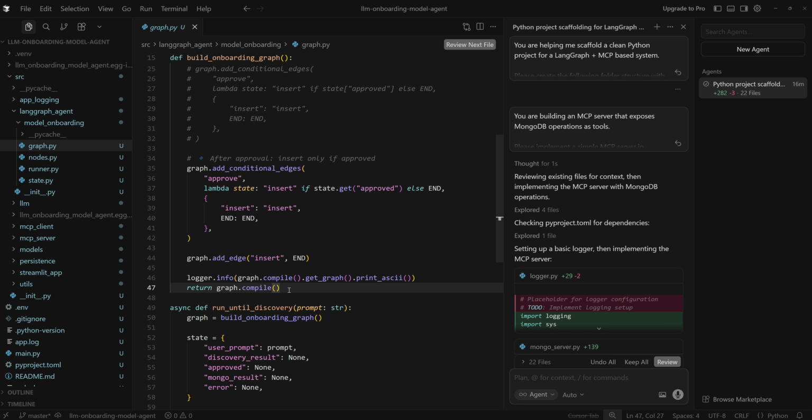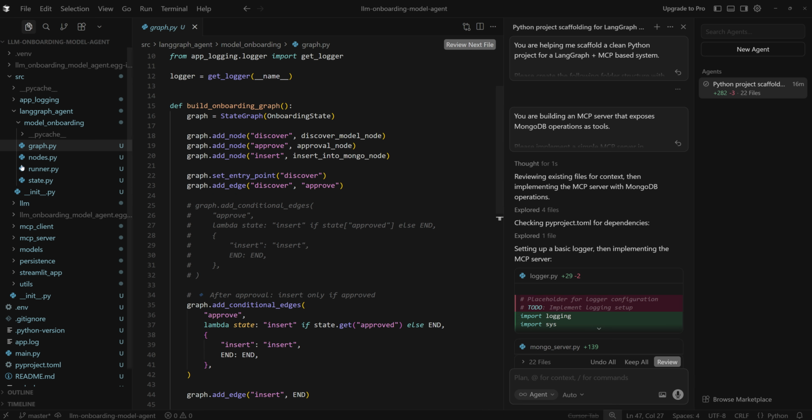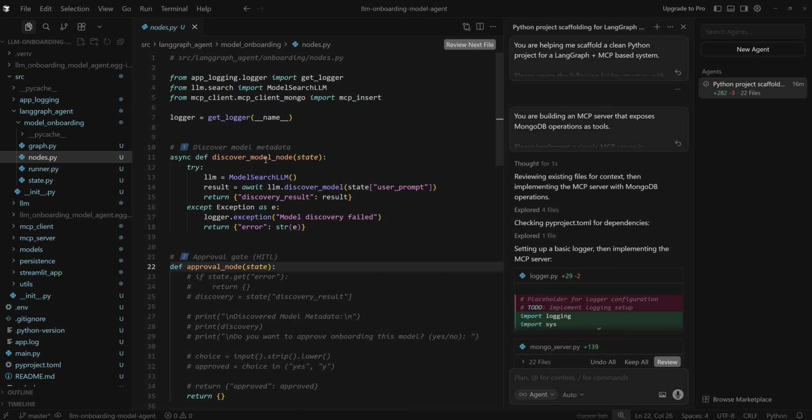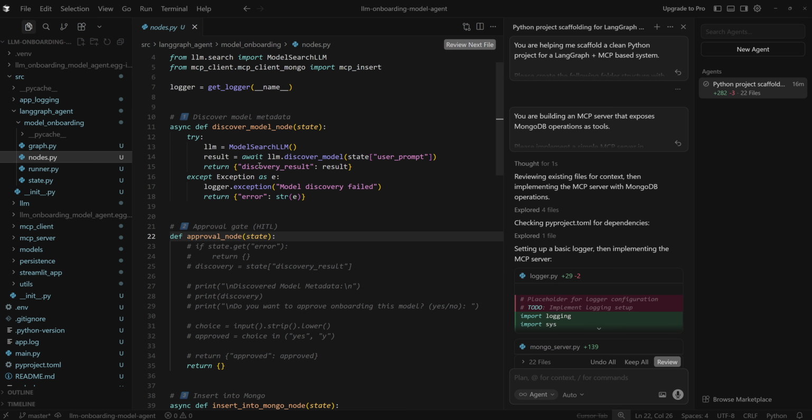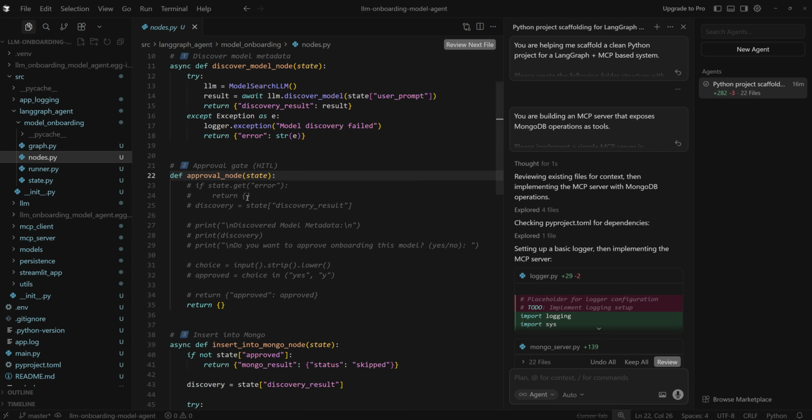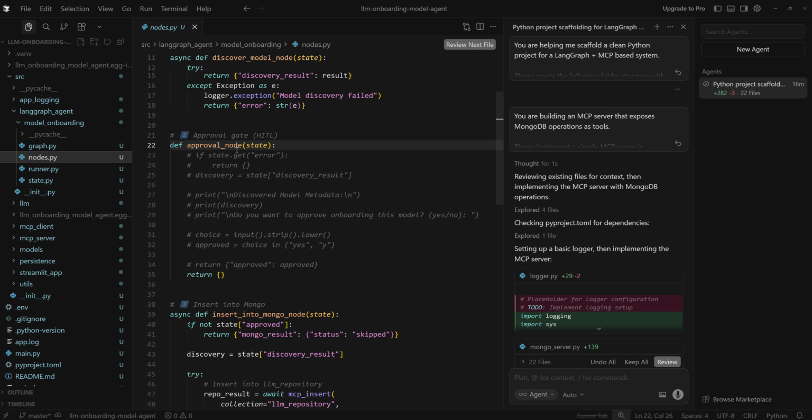All right, so what is each one of them doing? Let's go there. In the nodes, there's a Discover model node. This is the next thing that we are going to build: the LLM model search. We'll build that in a while. So this is an LLM. It will discover the model and you get back the result. This result is going to be a proper structure, like whatever we wanted in our Mongo. When this is ready, it comes to the approval node, where you review that structure and decide if it is good, yes or no.